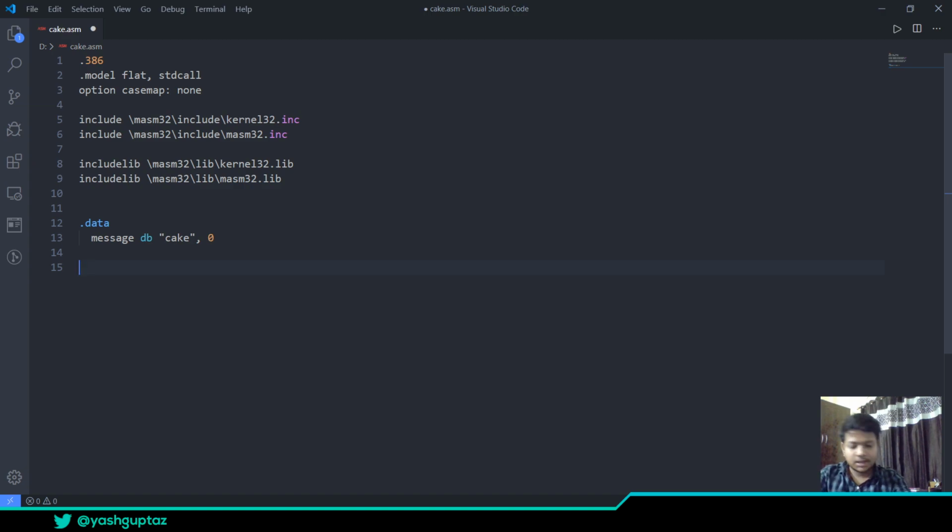And let's make another directive. It's the code directive under which we will have main, and the main is where we are going to print this stuff. This is where we are going to say, hey computer, just print this onto the screen, right?